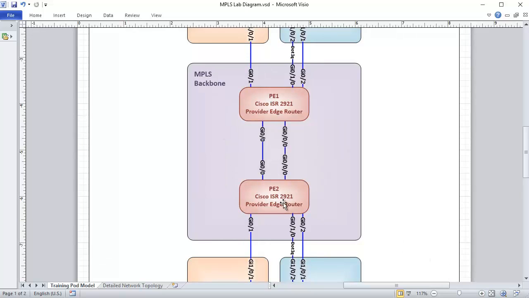So in our previous videos we've gone ahead and set up the base configuration, the IP addressing, and then set up OSPF for the backbone. So the next part is actually to set up label forwarding and VPNv4 BGP to actually set up MPLS end-to-end between the two provider routers.